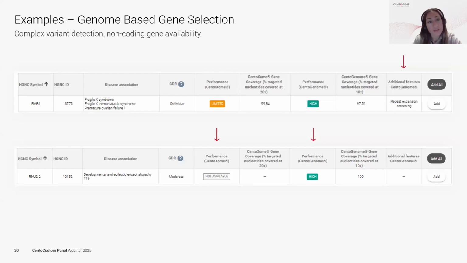And one other thing to mention here is that you also see the performance difference between exome and genome, between the CentoXome and CentoGenome backbones for this gene. And you see that it's not because of the coverage of the gene, it's exactly because of the repeat expansion variants. So for exome, we know that we have this limitation. We cannot detect repeat expansion variants, and this is why the gene has limited performance on CentoXome. However, with CentoGenome, we are able to detect repeat expansion variants, and this is why the performance of the gene is high.